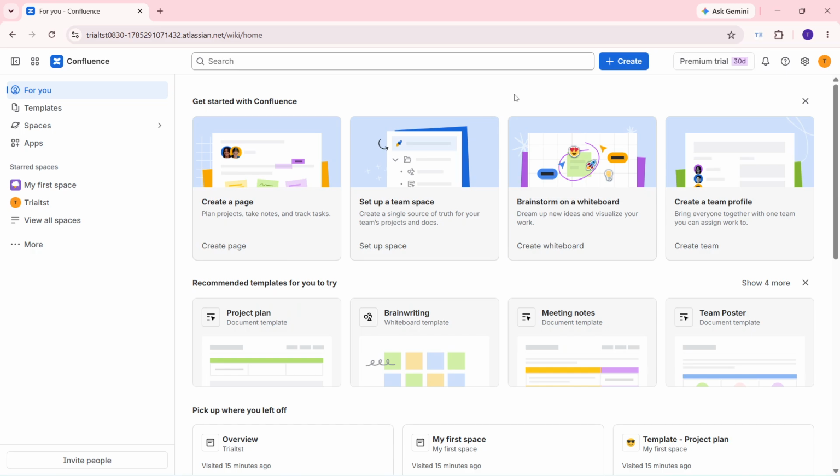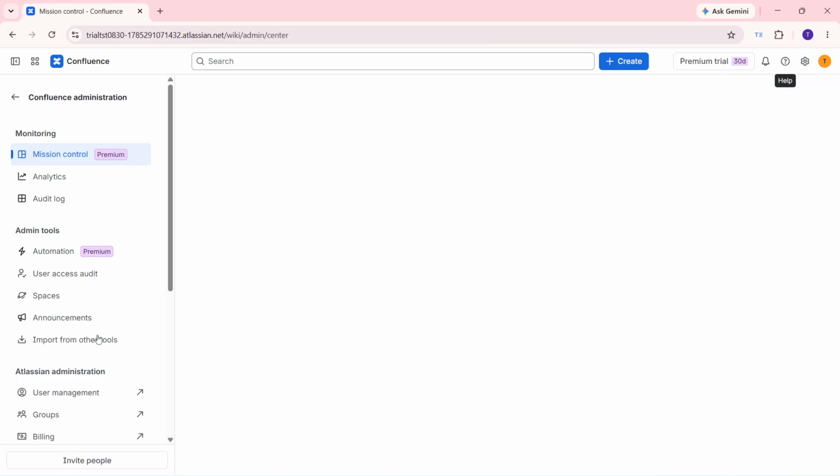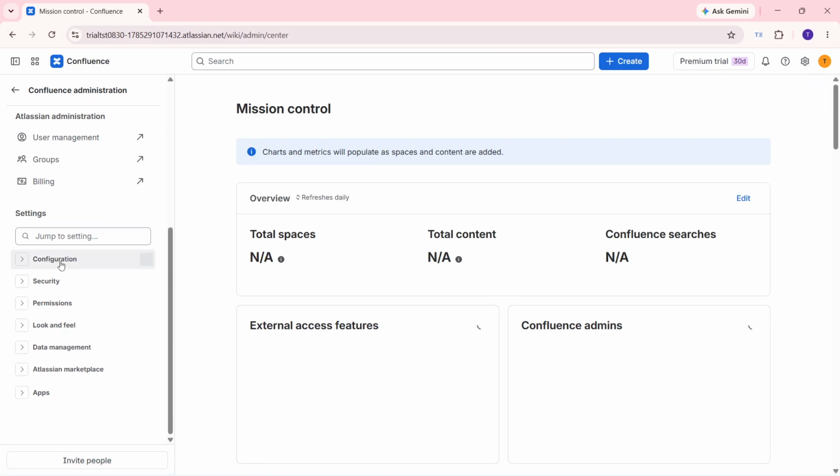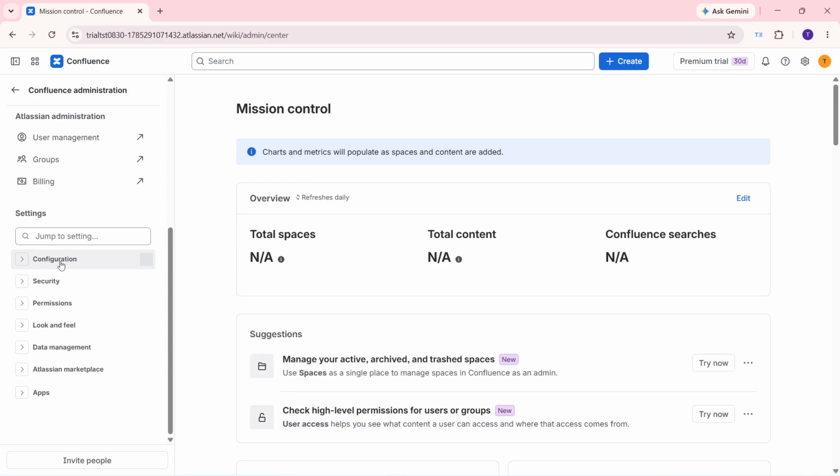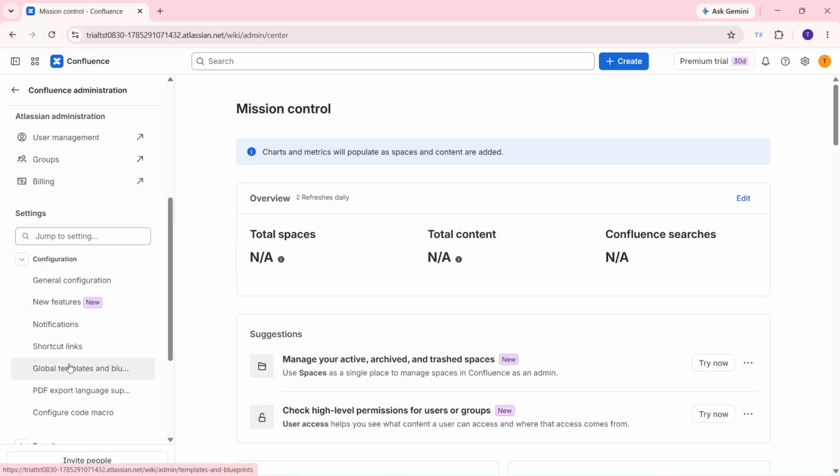The Administration panel loads with a navigation sidebar on the left. In the left sidebar, click Global Templates and Blueprints to open the Templates page. This is where all your global templates are listed and managed.